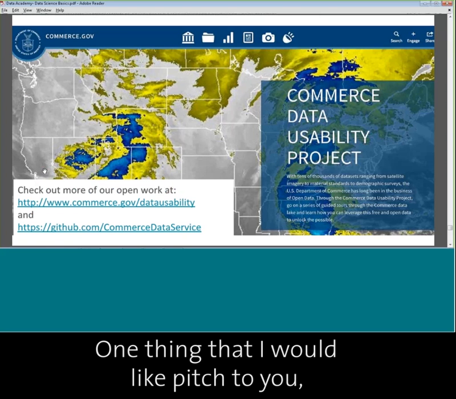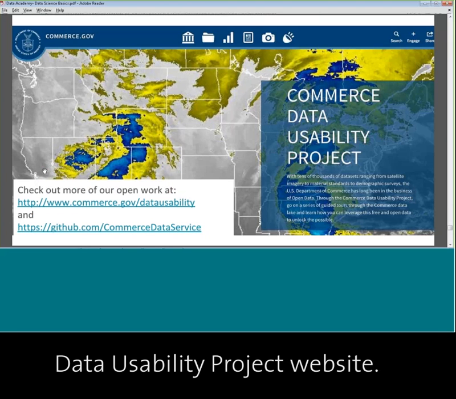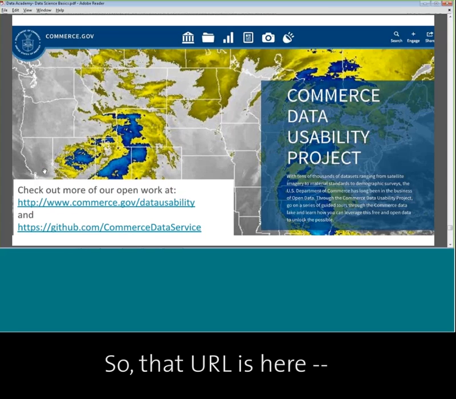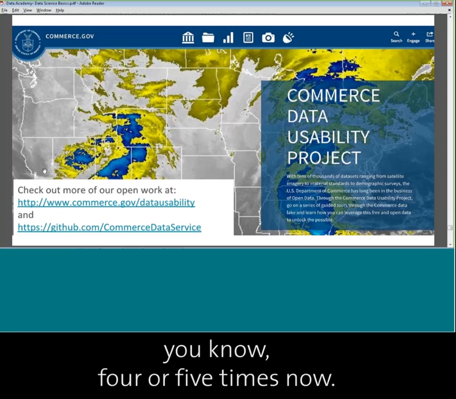One thing that I would like to pitch to you is checking out the Commerce Data Usability Project website. So the URL for that is www.commerce.gov/datausability. So this is a page that I've referenced 4 or 5 times now.